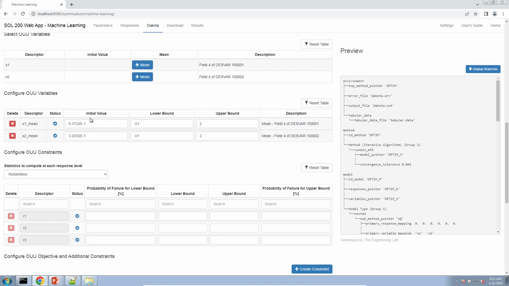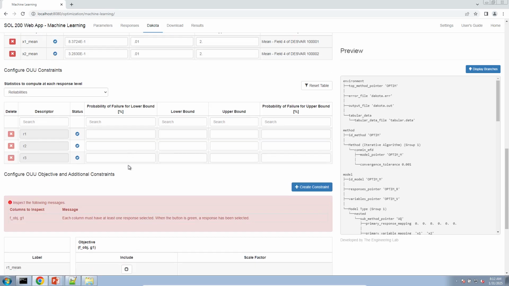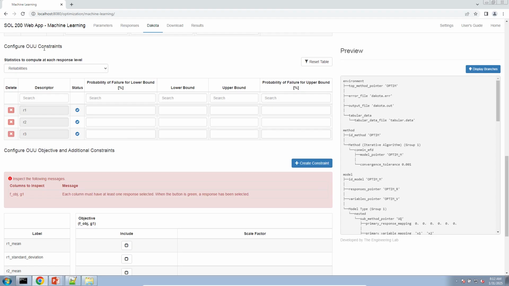Now let's go ahead and talk about configuring the OUU constraints. Now this is where you would supply the bounds. So for R2, let's go ahead and type in the lower bound of -14,250 and the upper bound of 19,000. Now remember that we knocked down the original bounds of -15,000 and 20,000 because the MVFOSM method is approximating our statistics of mean, standard deviation, and probabilities of failure.